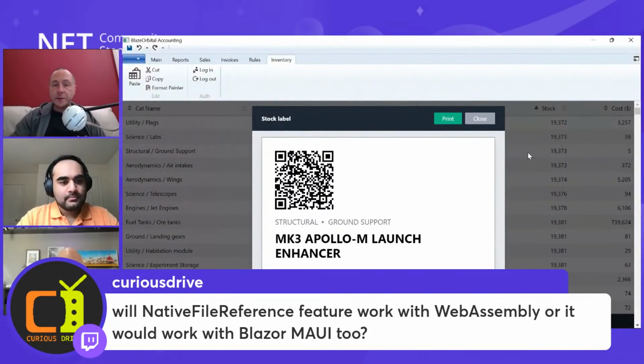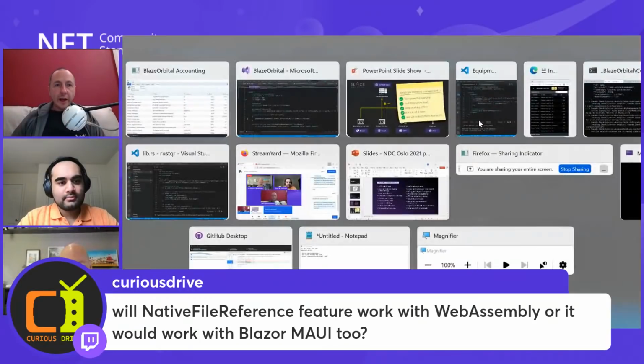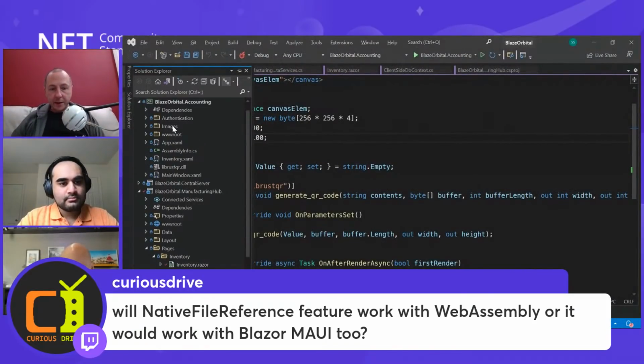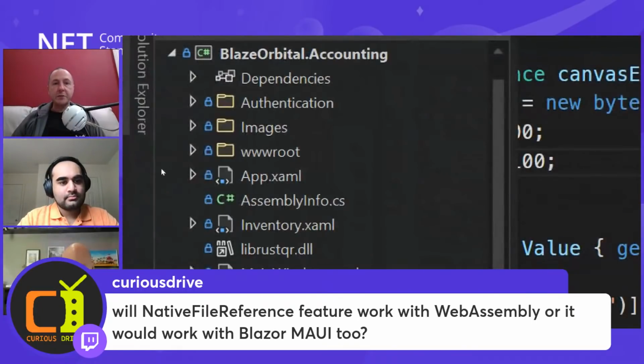This is not Blazor WebAssembly, okay? This is Blazor running directly on the .NET native runtime within the WPF application. And the QR code is Rust. And the QR code was compiled to WebAssembly, but this is not WebAssembly. So how is it working? What is going on here? The answer is that as well as compiling my QR code library to WebAssembly, I also compiled it to a native Windows DLL, which you can see right here.